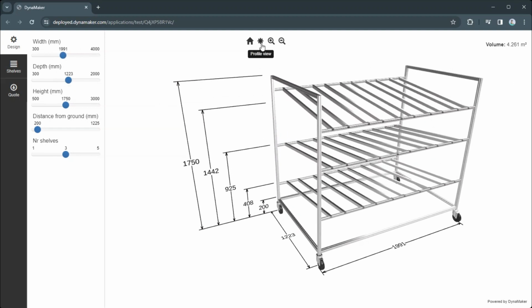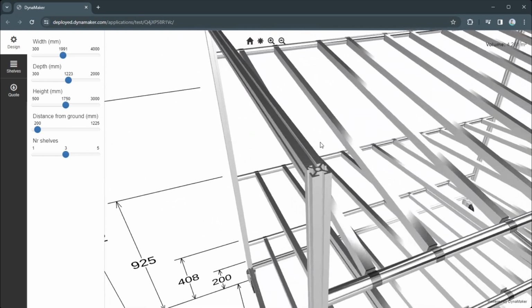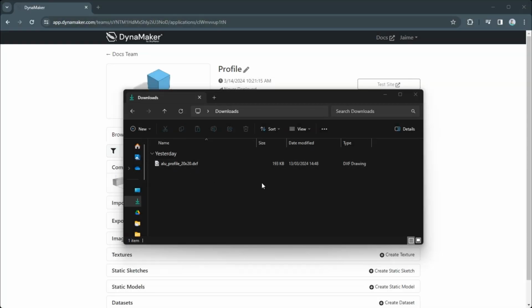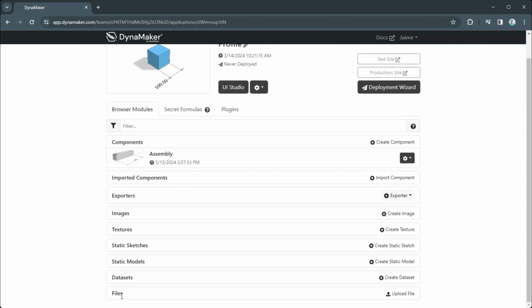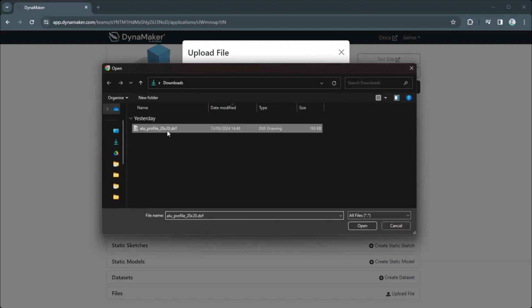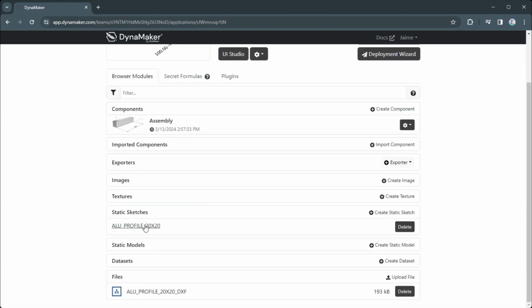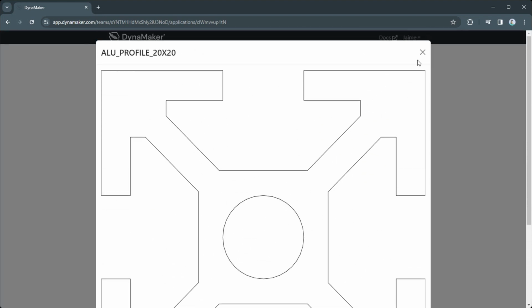It's very simple. In order to use them in DynaMaker, start by having them in a suitable 2D format like DXF as we do here. Once you have them ready, upload them to your application under Files and make sure to create static sketches out of them by checking the box underneath. You will then see them under the Static Sketches section, which means that they are ready to use.